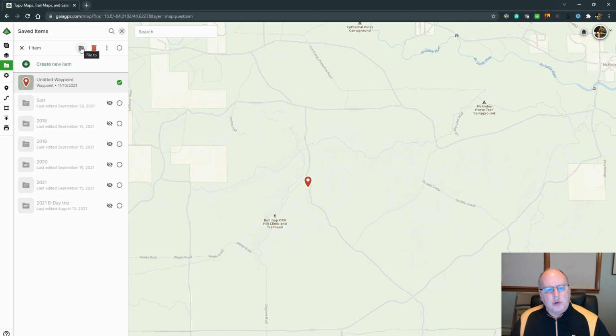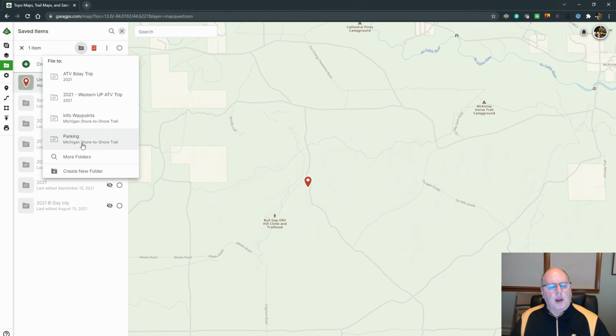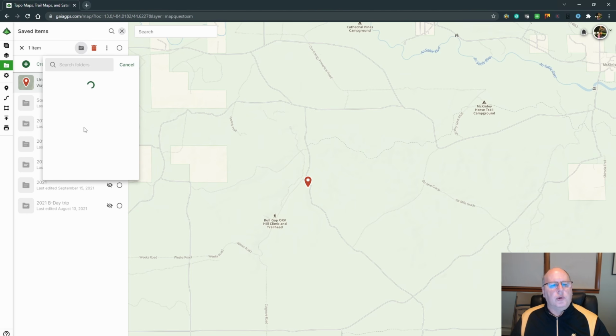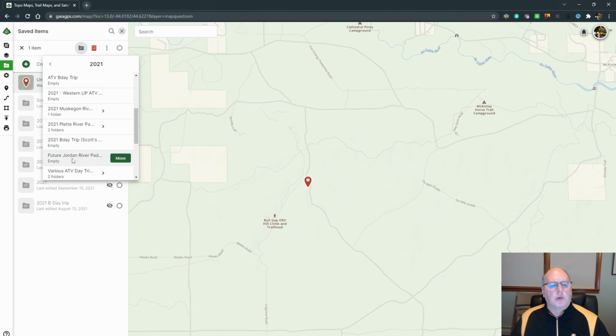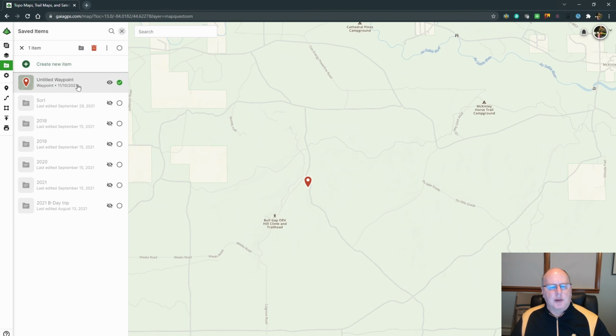You'd go to folders, which I'm not going to do, but you'd go to folders, and then, oh, let me do that. So I'm going to go into folders, and it's like, oh, hey, where do you want to put this? Well, more folders is usually what I do. I want to go to 2021, and I want to put it in, let's say, the Jordan River, so I would just move it. And then that Untitled Waypoint object would move into the Jordan River folder that's within the 2021 folder.